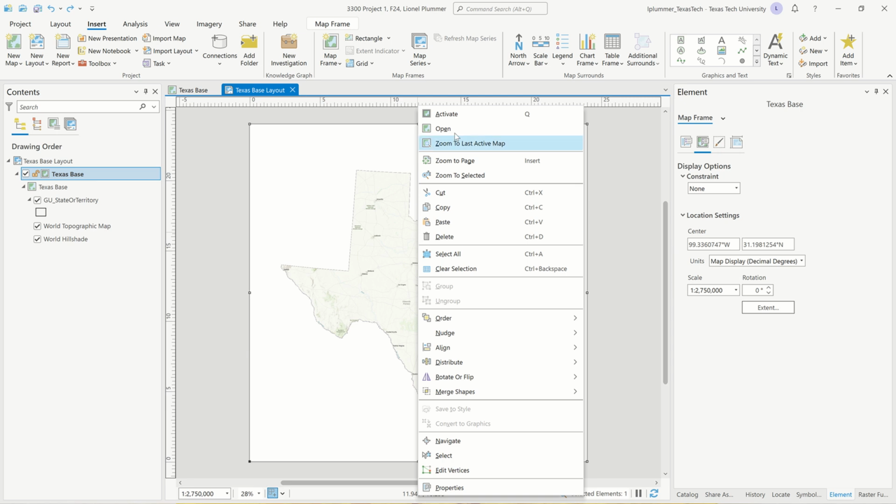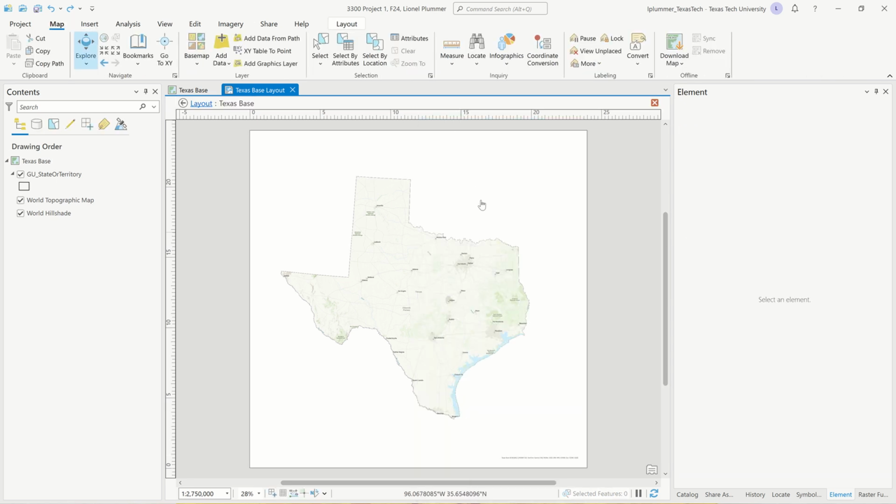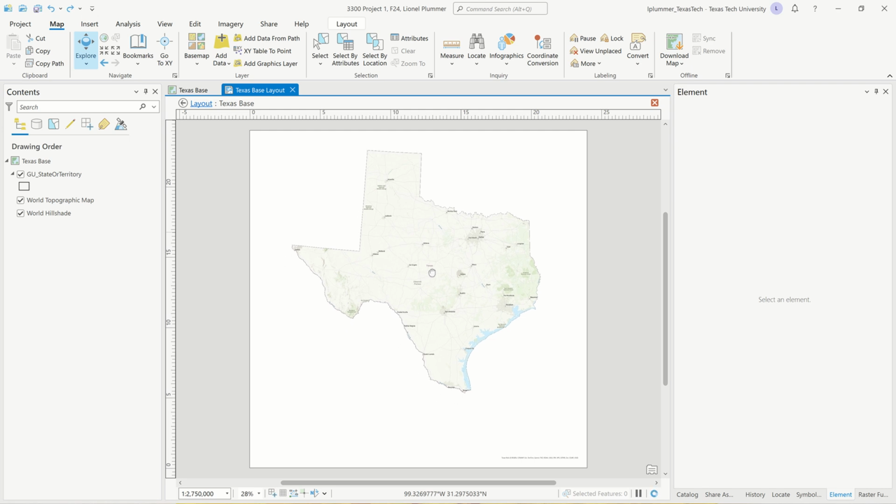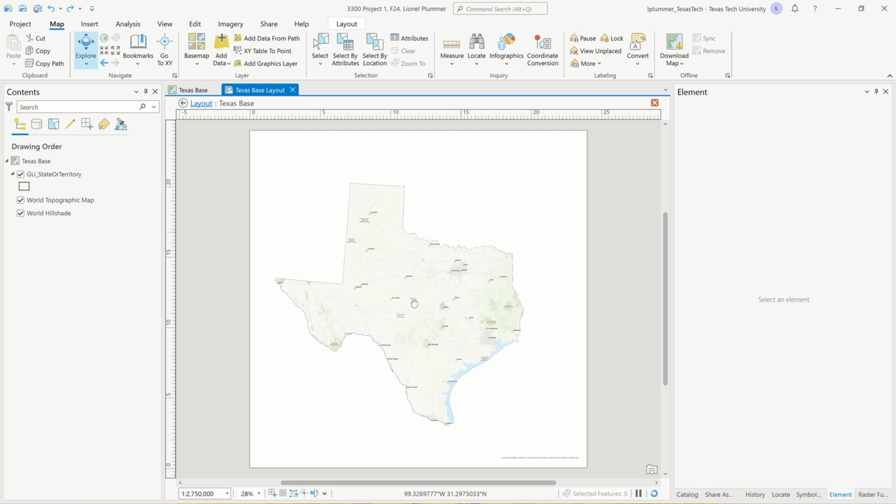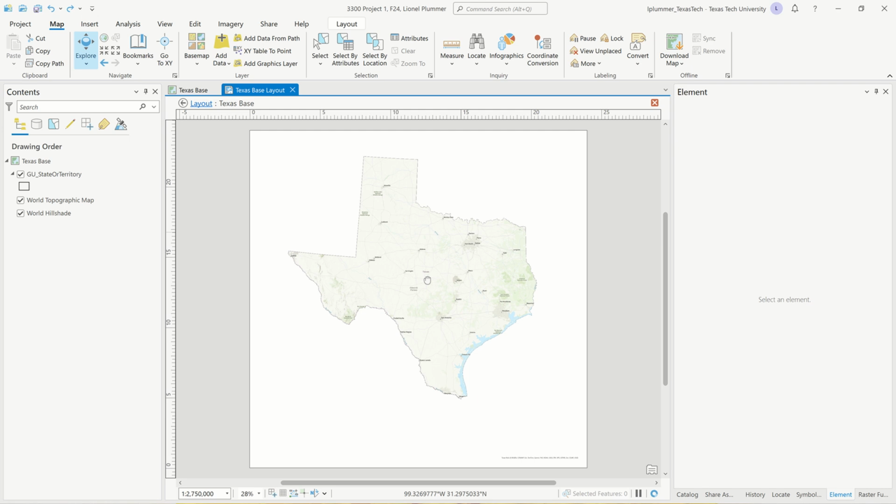Again, right clicking is always our friend, and choose Activate. Now be careful, you don't want to zoom because that's going to mess up your scale. Remember, we got this nice and locked in tight. Now your pan tool is activated, and if you hold down the left mouse button, that's going to move your map without moving this sheet of paper or the map frame.